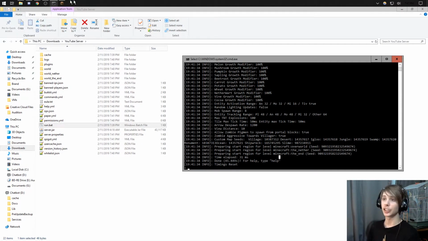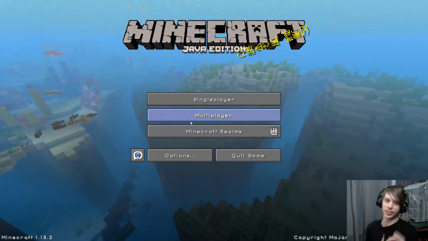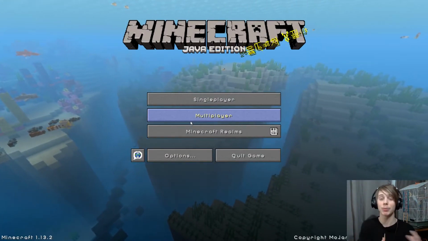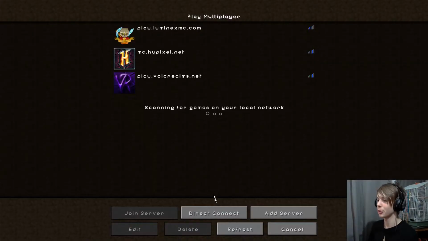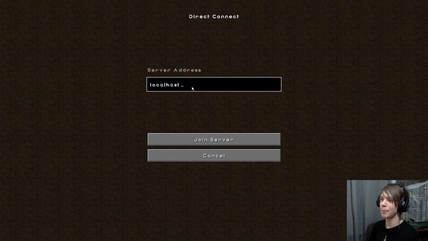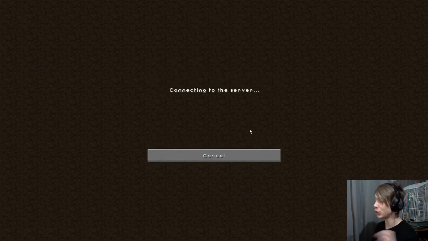So, to connect to your server, of course, you need to boot up Minecraft and make sure it's the same version. So, since I created a PaperMC server that is 1.32.2, I booted up Minecraft 1.32.2. We're going to go to Direct Connect and type in localhost, all one word, L-O-C-A-L-H-O-S-T, and we're going to click on Join Server.